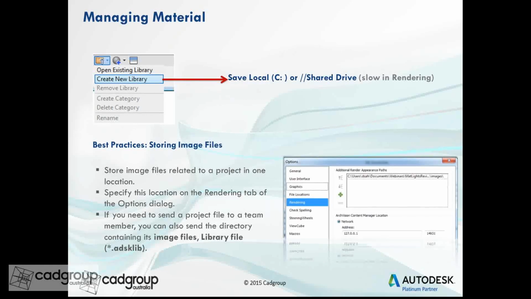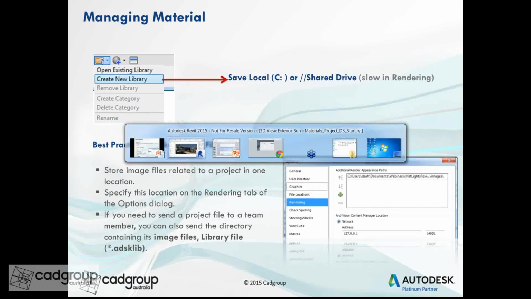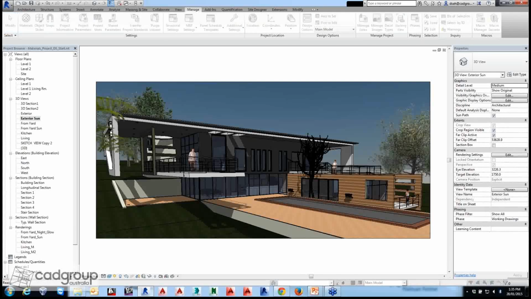Moving the image files definitely will not be sufficient. You might have to move the material library file, whose extension is ADSK lib. So I'm going to demonstrate a little bit about this, as it will be useful for some of the users.